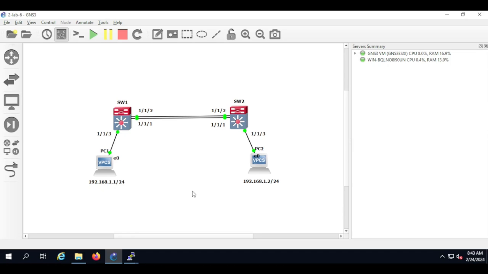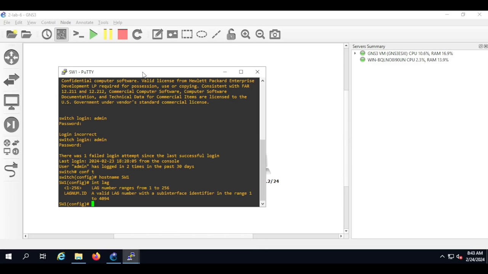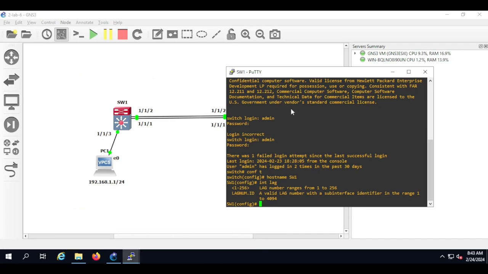For this simulation, I have used two switches and I have connected two PCs also. But we have to focus on this link between these two switches. So we are going to aggregate these two individual links and make this a link aggregation. So let me configure this link aggregation on switch 1. In switch 1, I will make these 1/1/1 and 1/1/2 layer 2 ports.